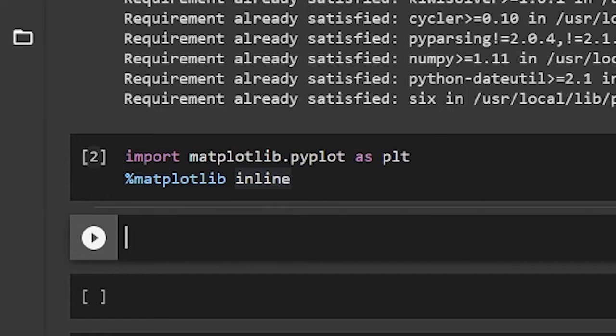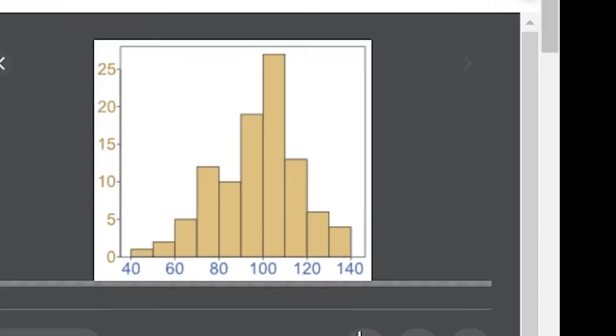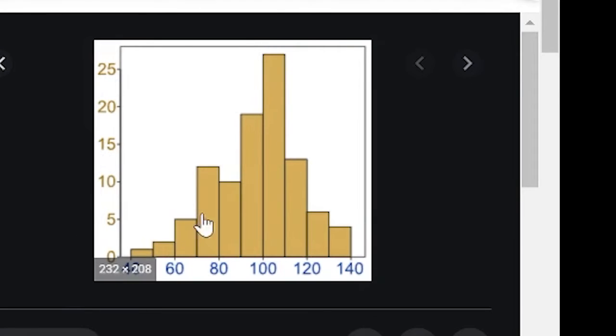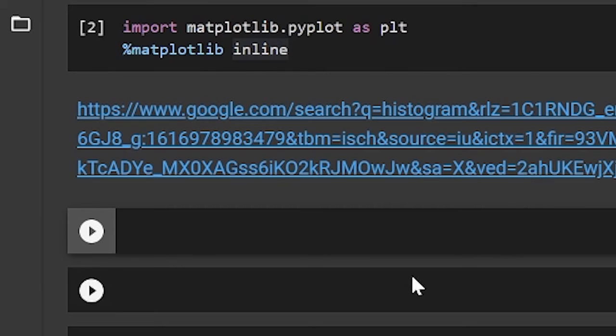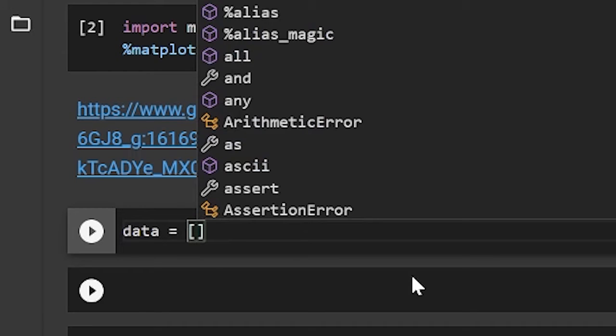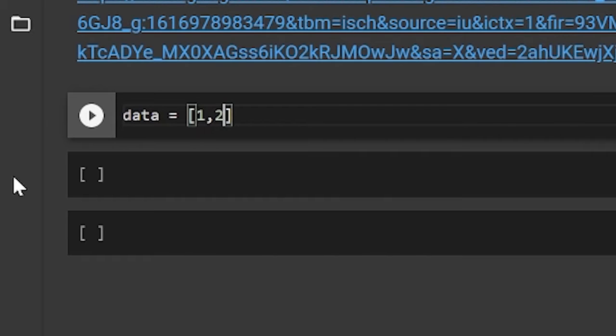Alright, so what even is a histogram? That is a histogram. So it looks like that. Alright, so first, in order to get started, I'll create a list. I'll call it data, and I'll set it equal to the values of our data. So let me do 1, 2, 2, 3, 3, 3, 4, 4, 5, 5, and 6. And now, there's our data.